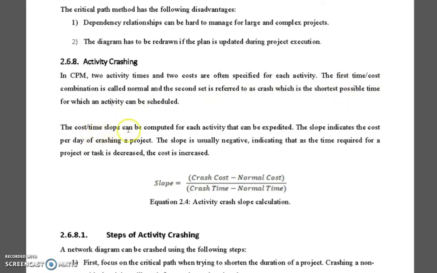The cost time slope can be computed for each activity that can be expedited. The slope indicates the cost per day of crashing a project. The slope is usually negative, indicating that as the time required for a project or task is decreased, the cost is increased. Okay, vice versa.